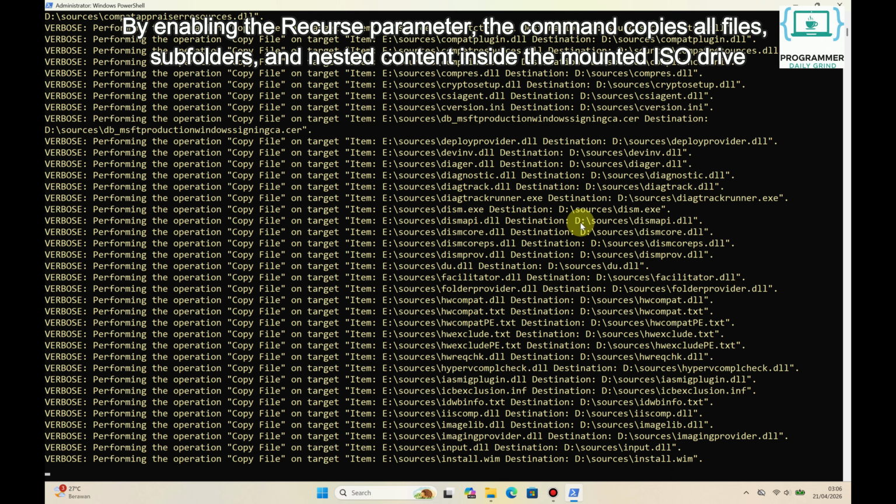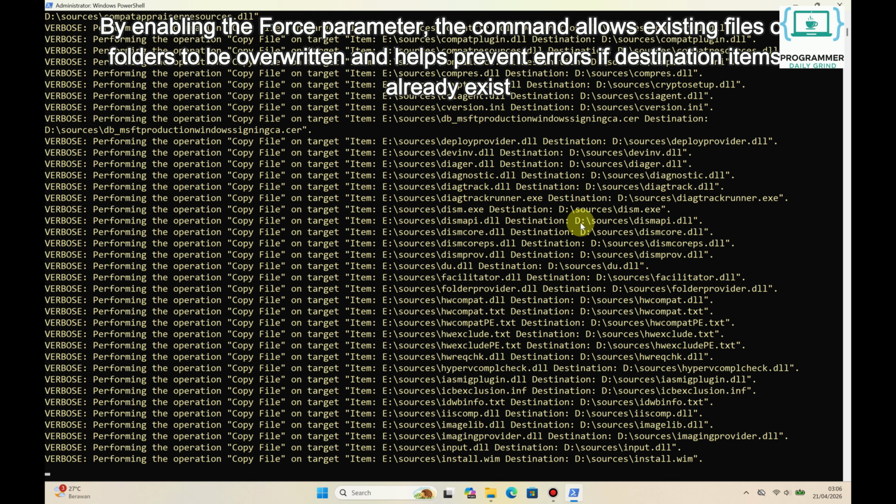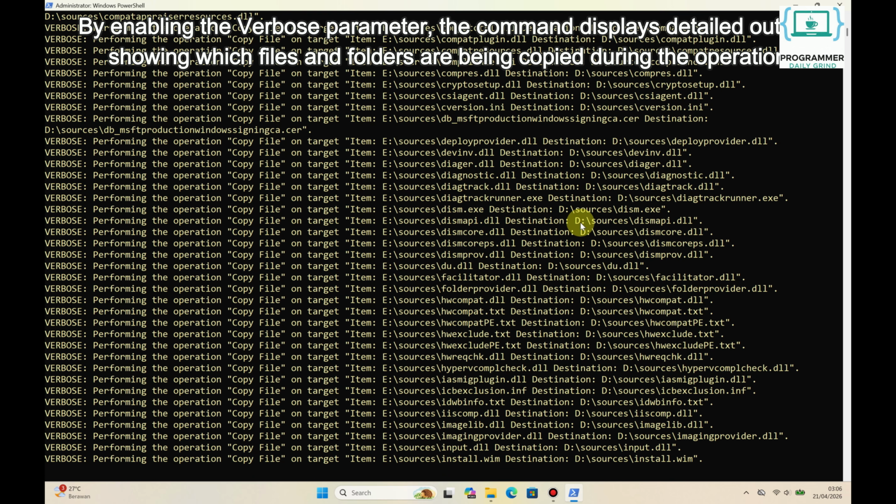By enabling the recurse parameter, the command copies all files, subfolders, and nested content inside the mounted ISO drive. By enabling the force parameter, the command allows existing files or folders to be overwritten and helps prevent errors if destination items already exist. By enabling the verbose parameter, the command displays detailed output showing which files and folders are being copied during the operation.